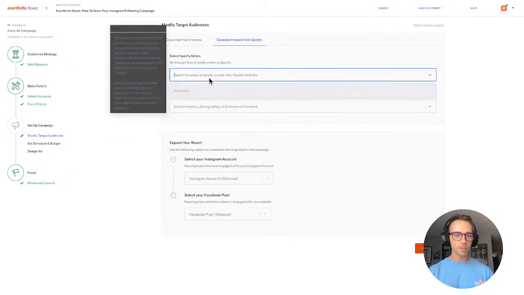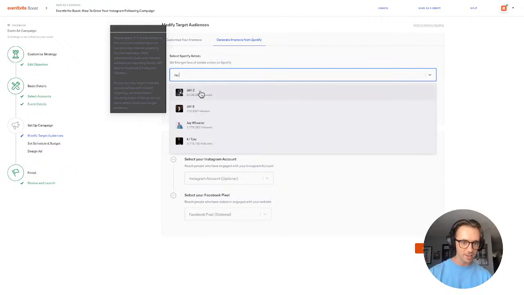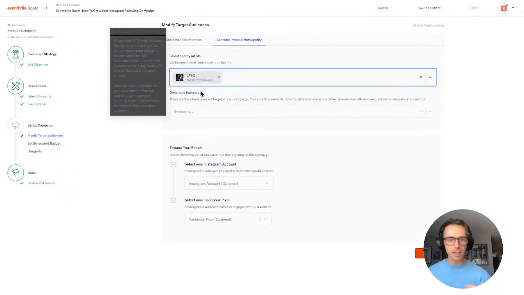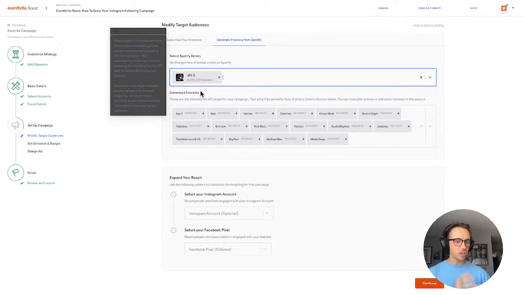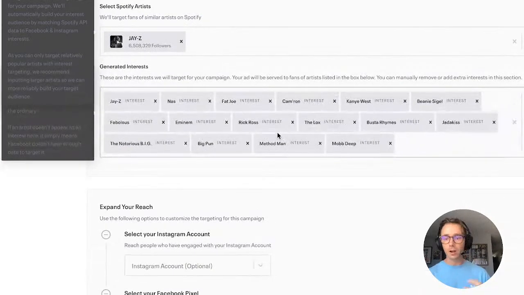And the way that this works is we basically connect to data from Spotify. So let's just take Jay-Z for an example. If we type out Jay-Z, let's see who the first J is that appears, and it is Jay-Z. Instead of you having to write down all these interests, then manually populate them, all you have to do is hit Jay-Z or enter in that artist, and then our system will check what are the related artists to Jay-Z on Spotify, and which ones of those artists can be targeted on Facebook or Instagram as interests. So you can see here, just by typing in Jay-Z, we pulled in all the related artists that could be targeted here.